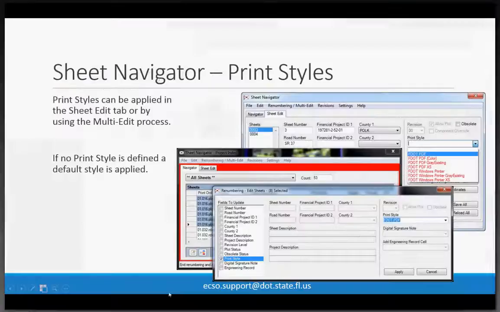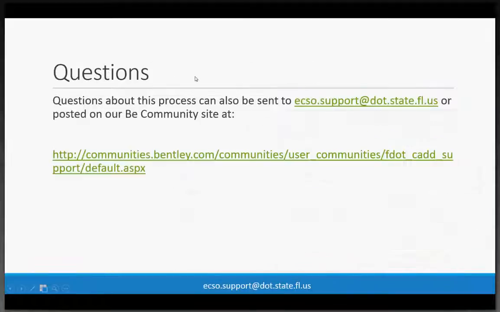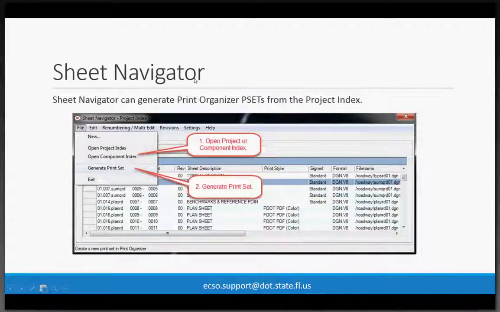Okay, so back to, oops, let me back up a couple here. Back to the PowerPoint. So Sheet Navigator. We've talked about this in a couple of the other sessions, but we're just wanting to get the information out there. Sheet Navigator also has the ability to generate print organizer presets from the project index.